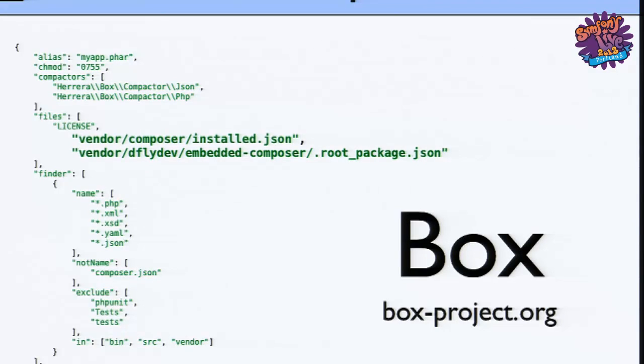The important things, though, are making sure that you include the vendor composer installed JSON. That would be your application's local repository. If you don't include that, Composer falls apart, or well, embedded Composer falls apart, and you don't get anything going on. You also need to include currently the root package JSON, because that includes the record of what you actually installed. So in the case of Sculpin, it's Sculpin. In the case of my app, it's my app.